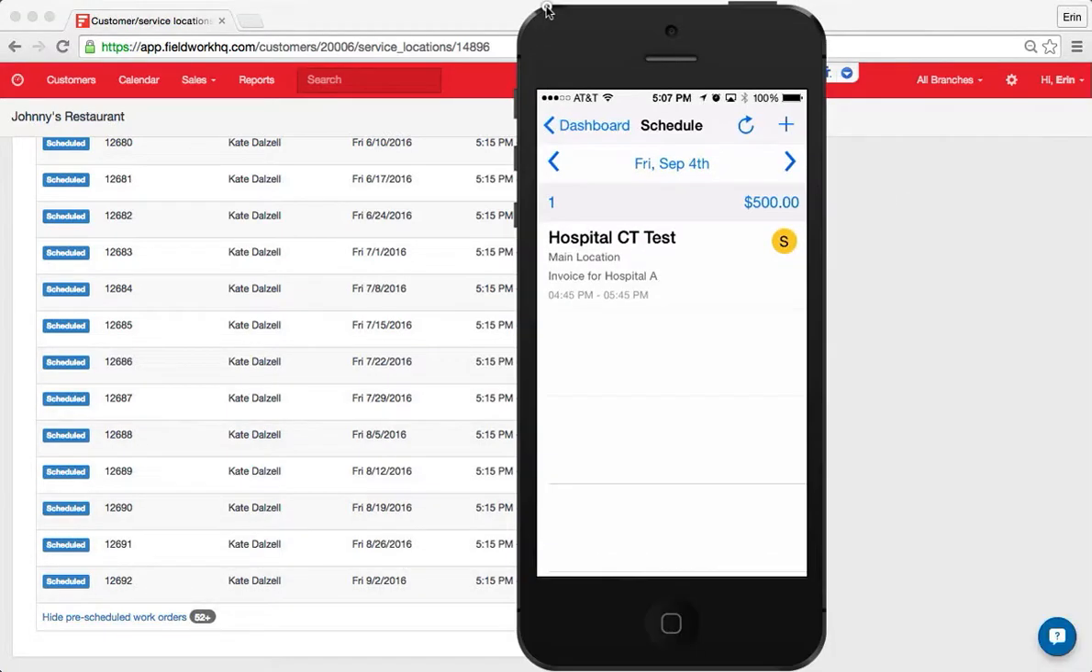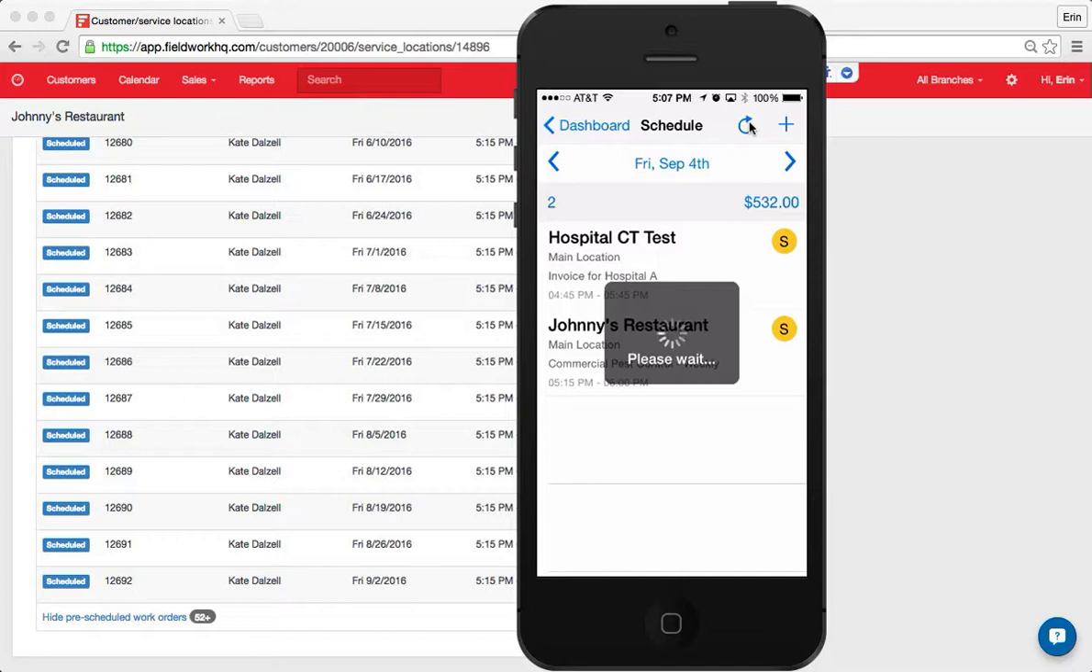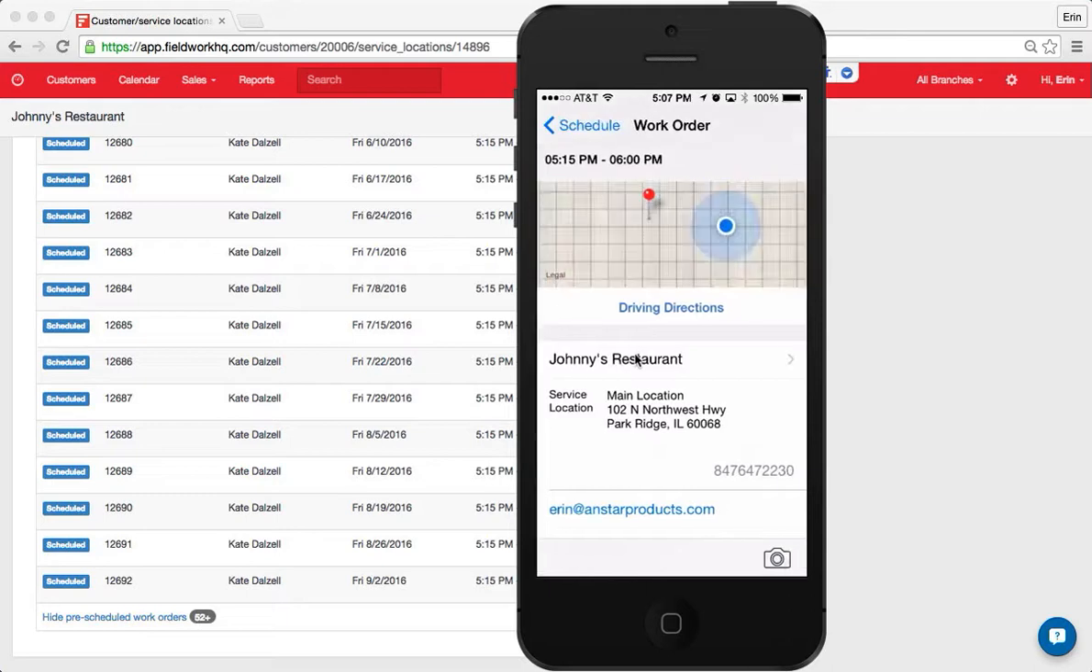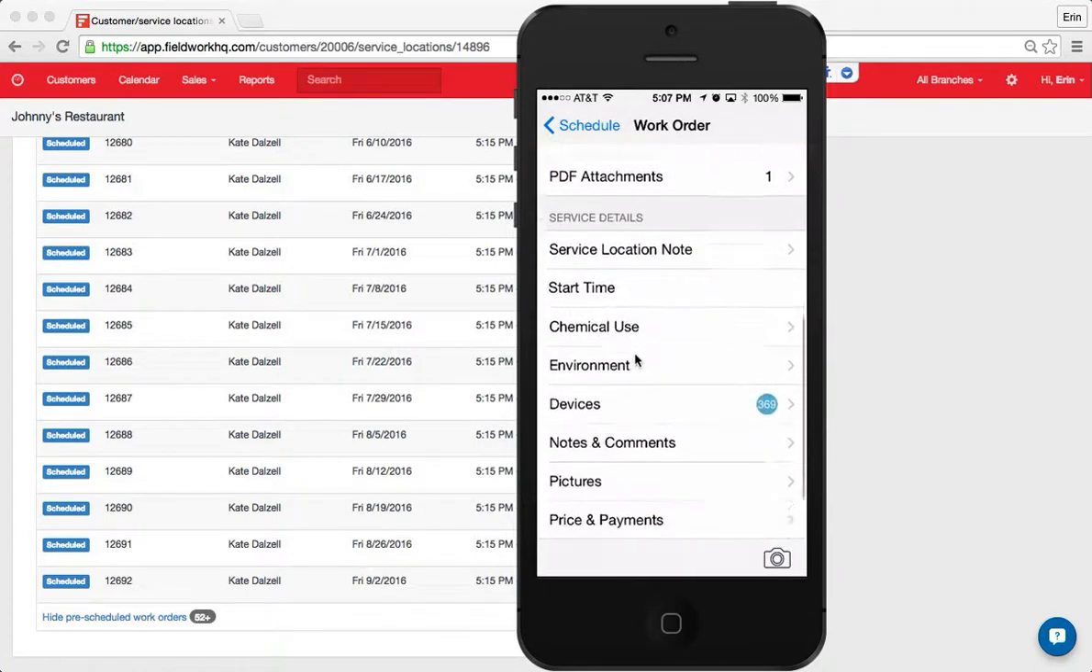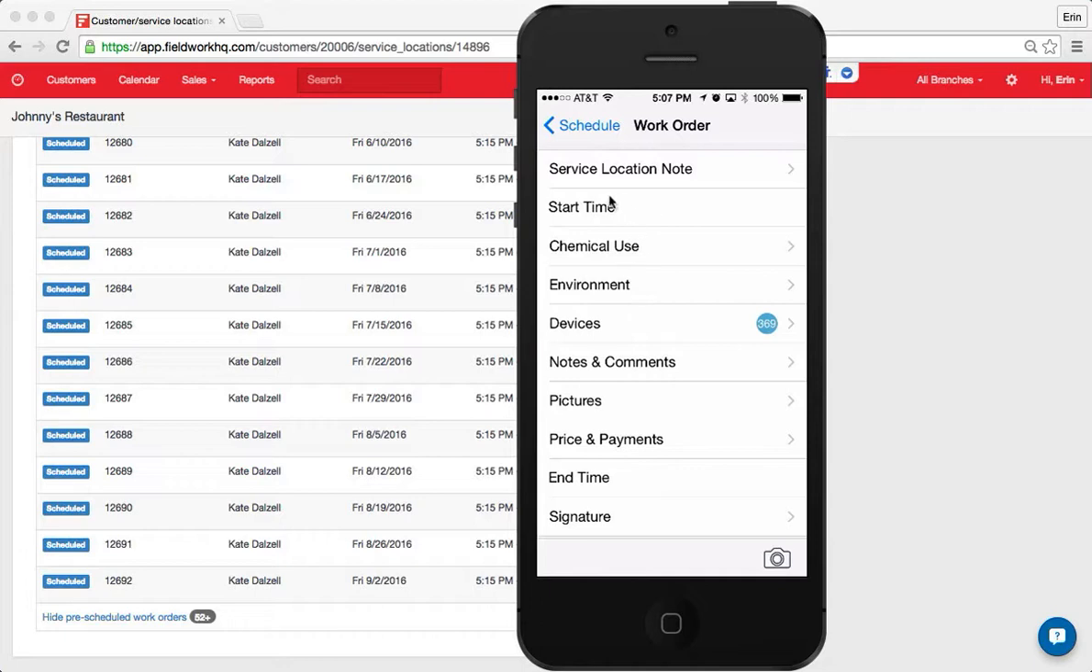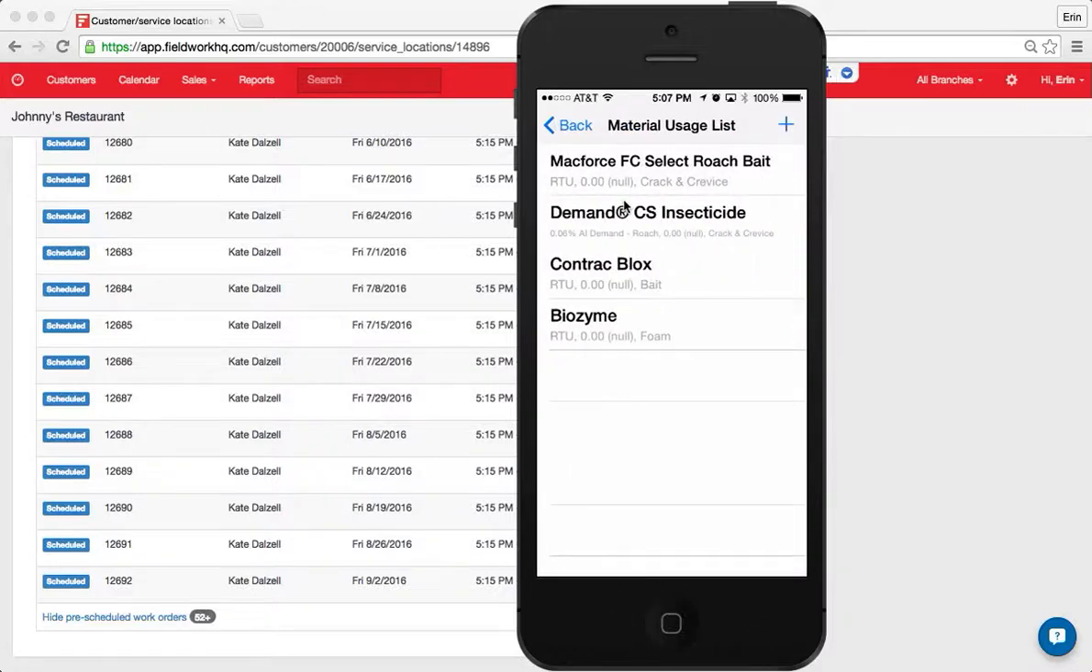Now on my mobile app, when I hit the refresh button, that service is now on the mobile app. And when I tap Johnny's Restaurant, the information has transferred through. So I'm going to complete this by entering my start time and walking through my chemical use. So the chemicals are all ready here. All I need to do is add in the quantities.